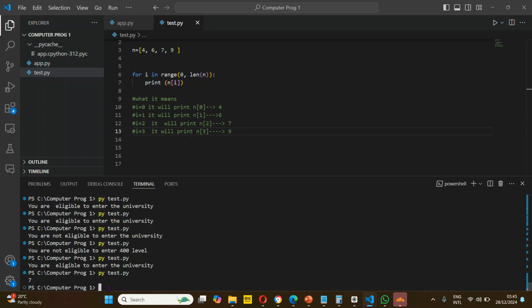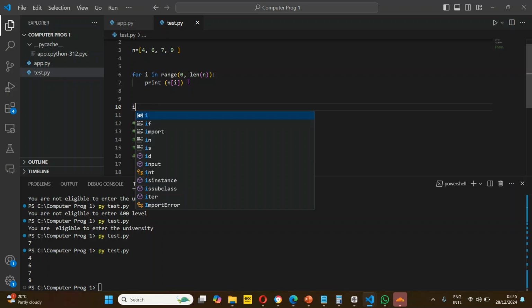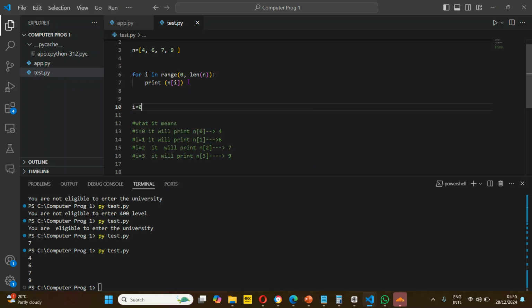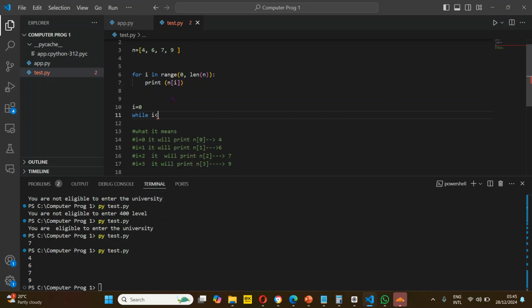If I run this test.py, the answer will give me 4, 6, 7, and 9, and this is what happens. Now, what if I want to use the while loop to do this? What I will need to do here is to set i equal to 0.